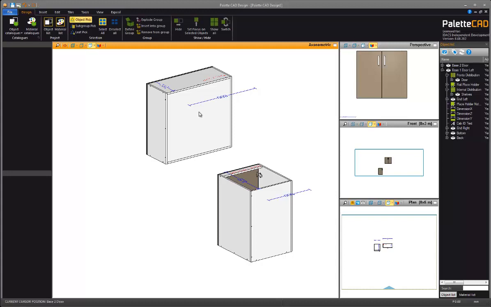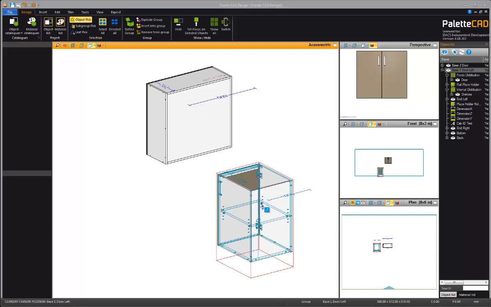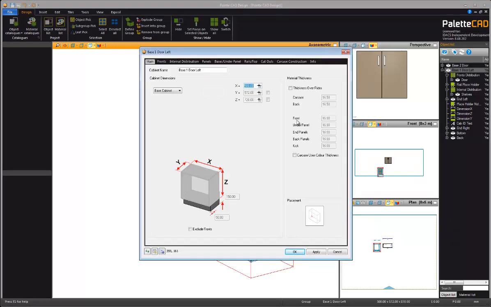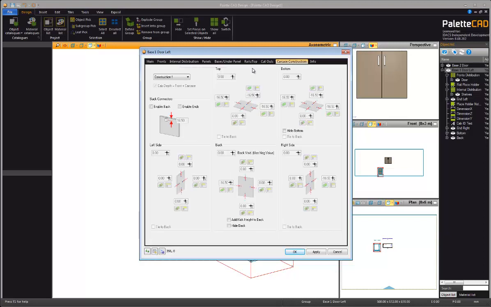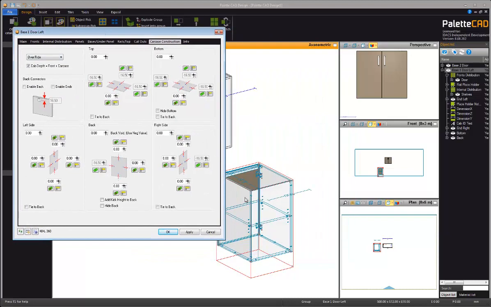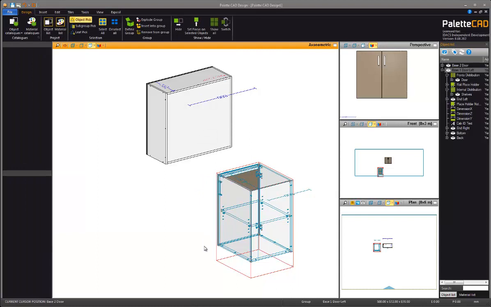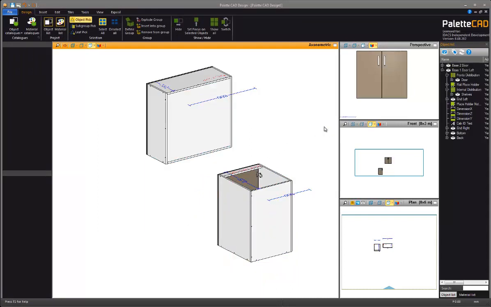But of course don't forget, at any time we can double click on a cabinet and we can go to carcass construction, and we can also choose override. Override then lets us build the cabinet any way that we want as a one-off. So there's quite a lot of flexibility in the construction methods to be used inside PalletCAD.